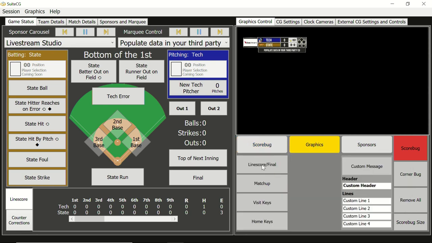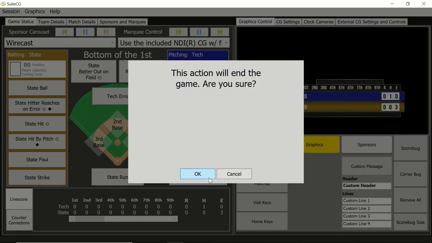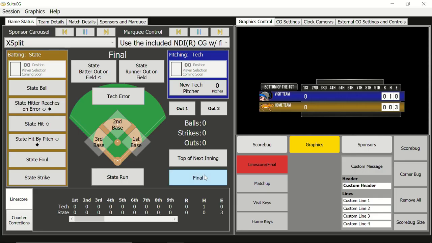And then we also have the line score in between half innings. You can show that. And if the game is done, you can always click final. And then the line score will show final. And if you accidentally click that, you can always undo that. So that's what we got.